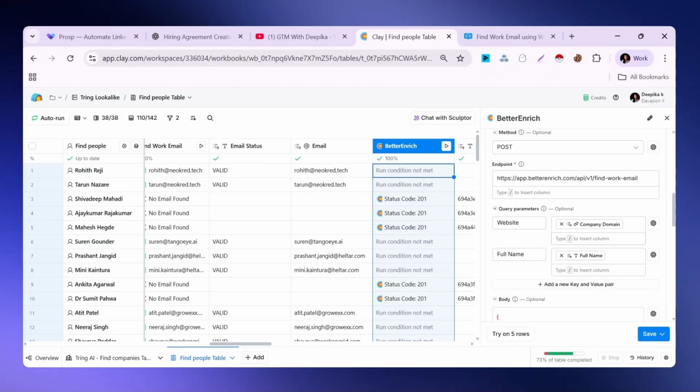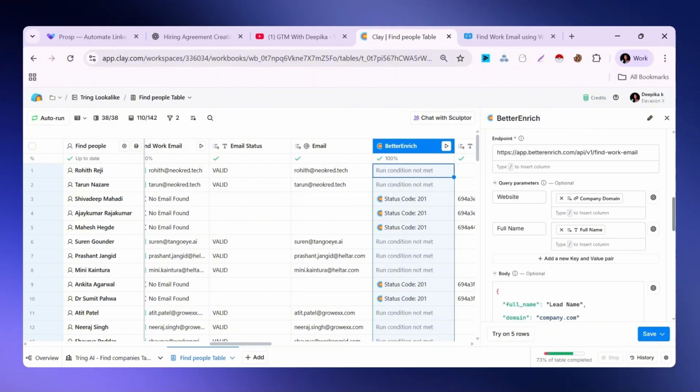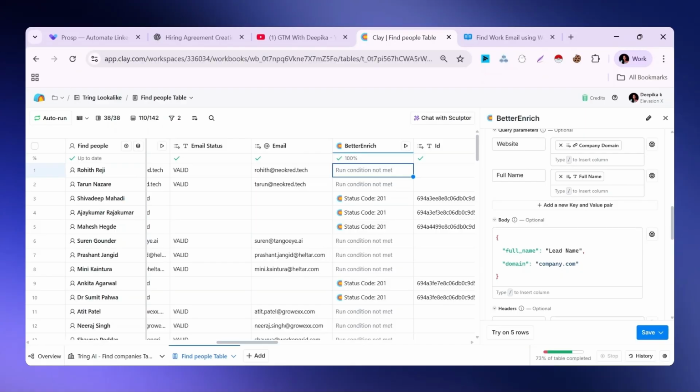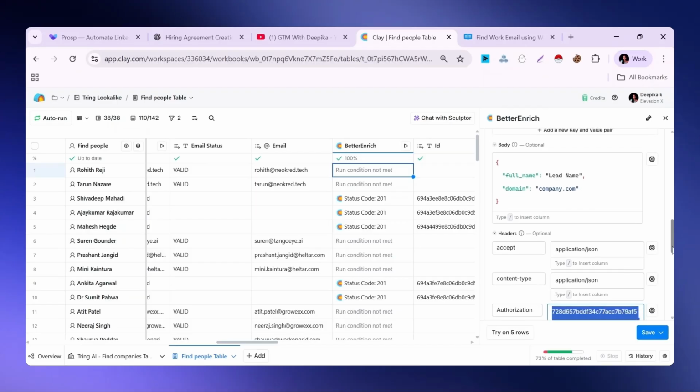We can add this in here, or you can also add that in an endpoint too. But I created this as a separate one. So I just created query parameters with website and full name by tagging that in. And in the body section, I just wrote the same things that are mentioned in query parameters in JSON format. You can also leave this blank.